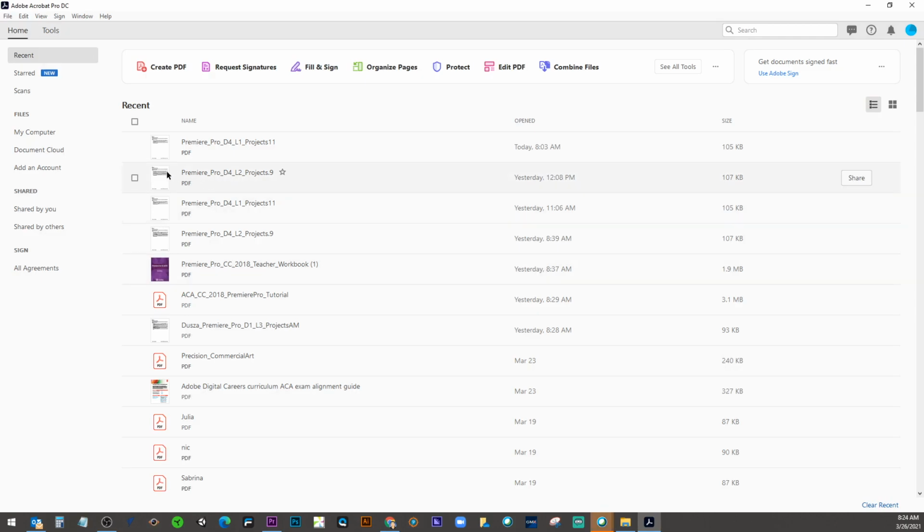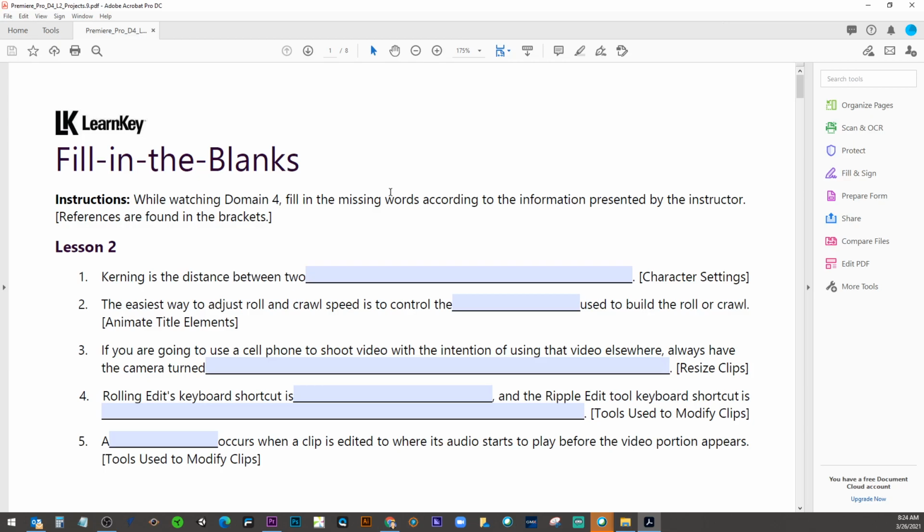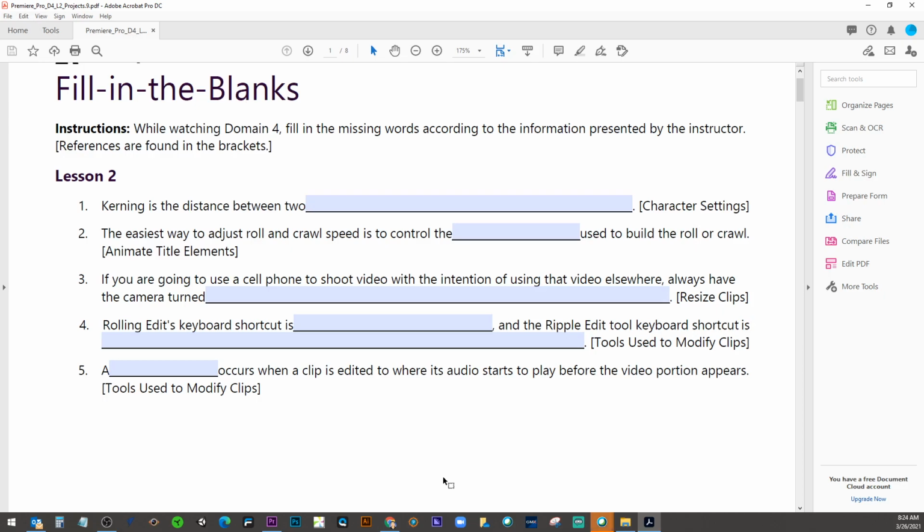All right, so that was lesson 1. Lesson 2. This one is talking about typography and stuff, I guess. Oh, I got to go back to the first page. So, kerning is the distance between 2. Good job, Megan. All right. The easiest way to adjust roll and crawl speed is to adjust to control the keyframes. Good.